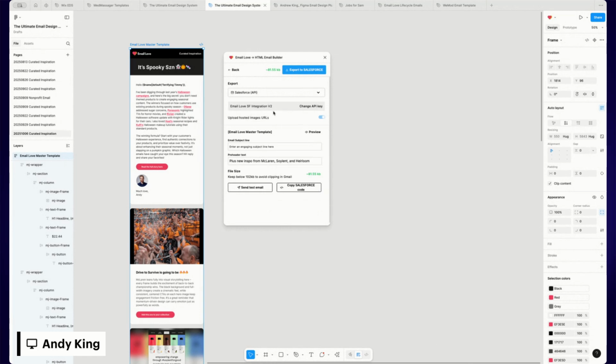Okay, so now we're good to go. So now we just simply need to select the template that we want to export, and then click on the blue Export to Salesforce button. This will kick off the process. It'll just take a few seconds, and you can see here that has successfully exported. Let's jump back into Salesforce, and I'll show you where the template ends up.